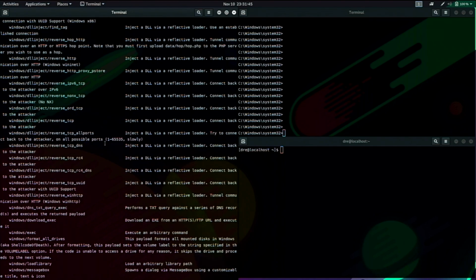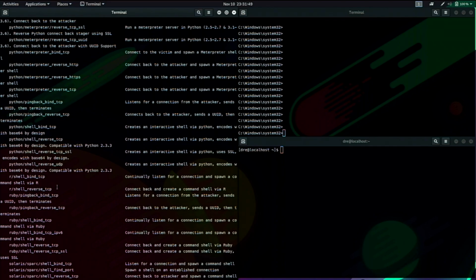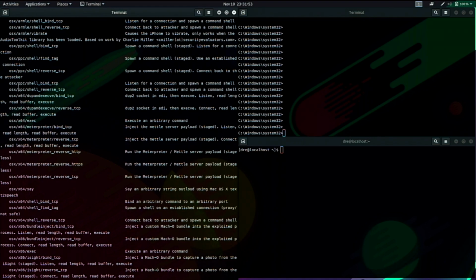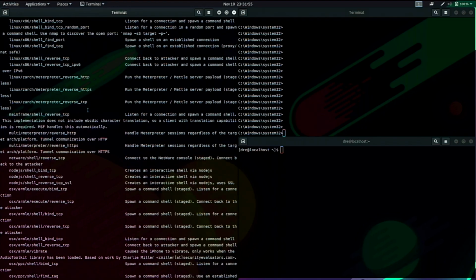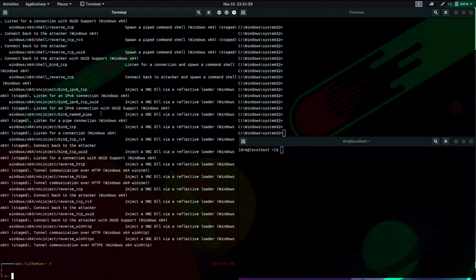We see stuff for interpreters. And now we get into some other stuff. So we see some stuff written in R, some Ruby shells, Python, PHP. We've got some OS X stuff, Node.js, Linux. There's just tons and tons of payloads that we can generate with MSF Venom.